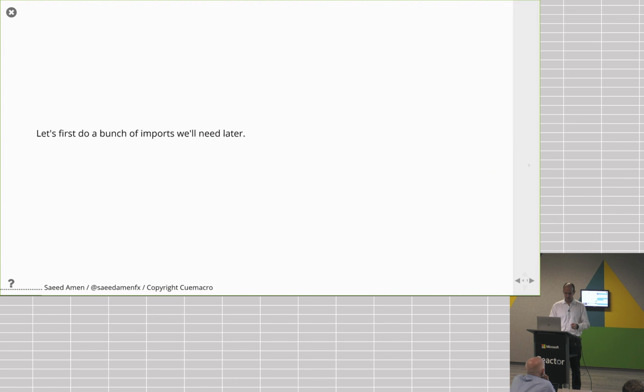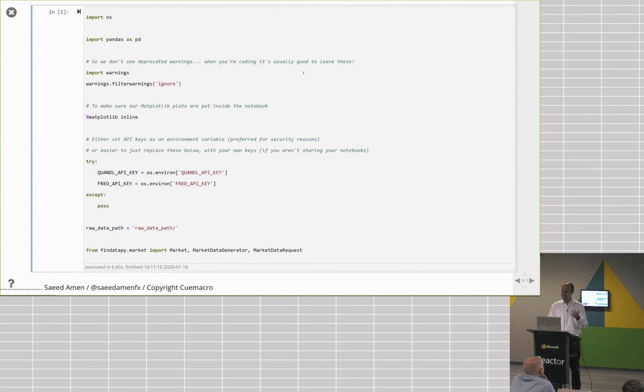Okay, so first of all, we're going to do a bunch of imports that we'll need to use later. So obviously pandas, that's going to be used quite a lot in this. We want to inline any of the charts. I don't actually think we'll use it here, but I generally put that at the beginning. Also, I'm going to grab the Quandl API key, Fred as well, and then we're going to import the FinDataPy object. So we have the market object, and that's the most important object. Essentially, that will take a market data request, and then from that, it will actually generate the data. So it will poll an external source, pull it, and then put it back.